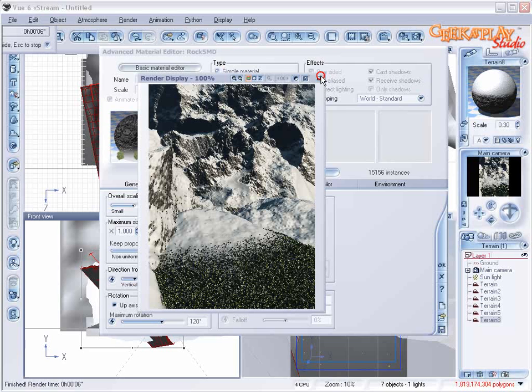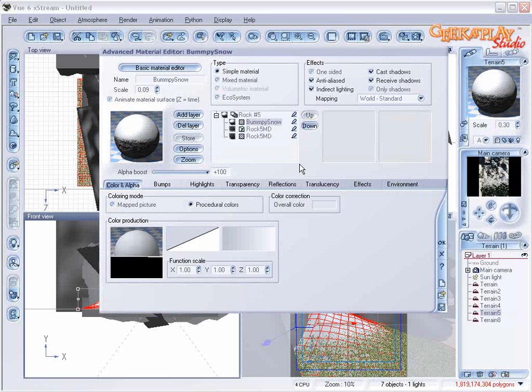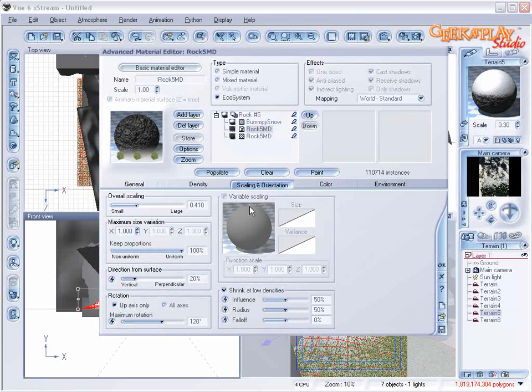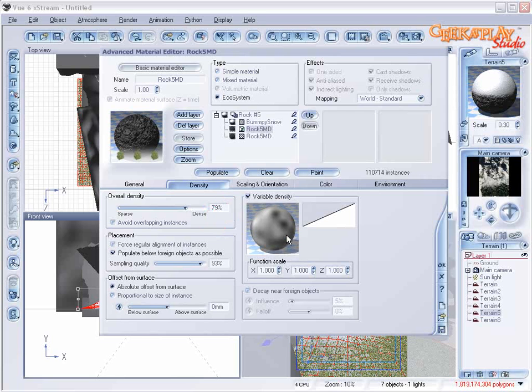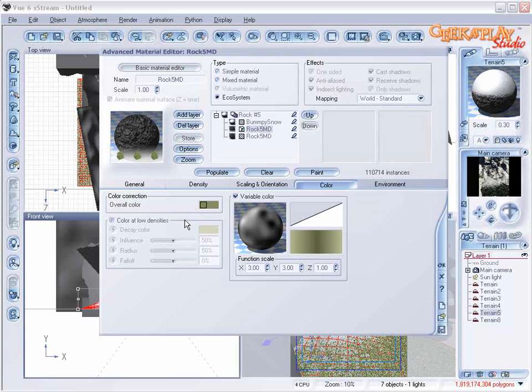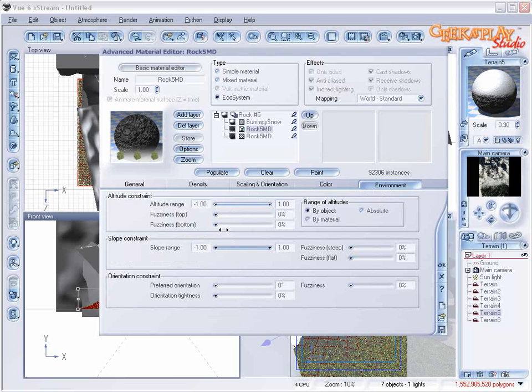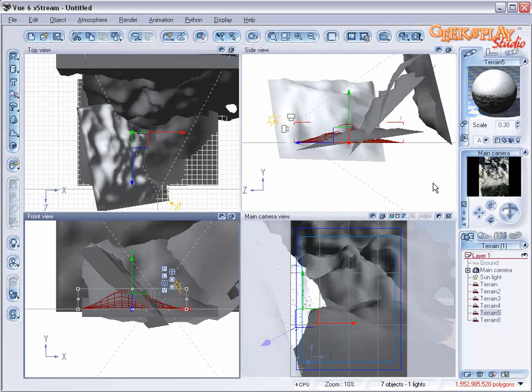So let's go back in and select our terrain there. And let's decrease the density. And let's look at our color. Let's leave those like that. And let's populate. We need it a little bit smaller. So open the environment and see if we're populating correctly.